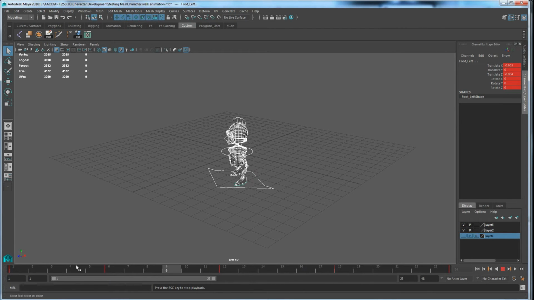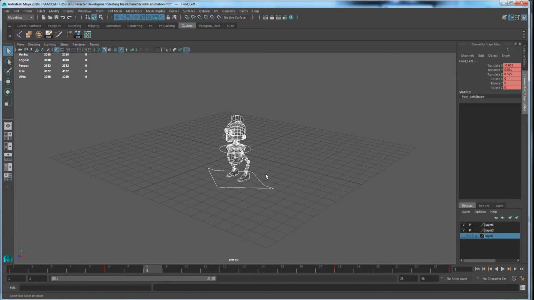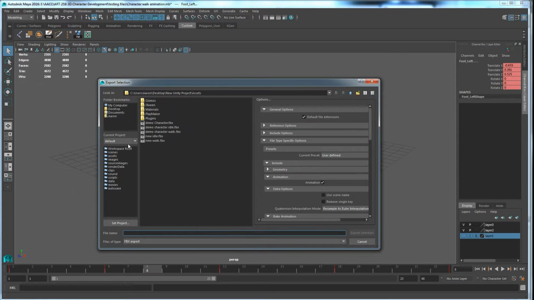So you pick the range that you need. I need 1 through, it looks like 23 on this one. So I'll select everything now, so all of it's selected, and then go to File, Export Selection. And then over here, let's go to Desktop. I'll put it inside the character folder. So we're going to export it directly into the Unity file.